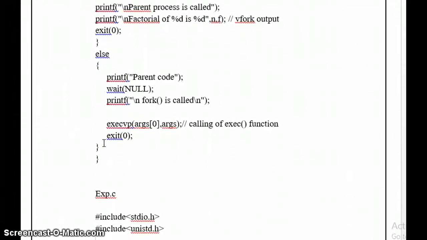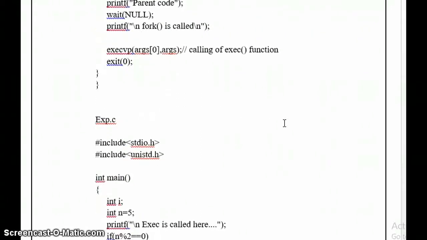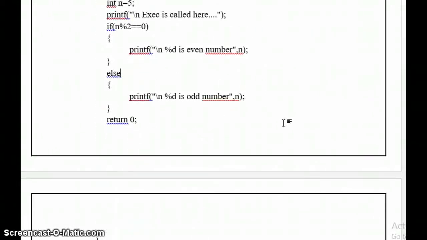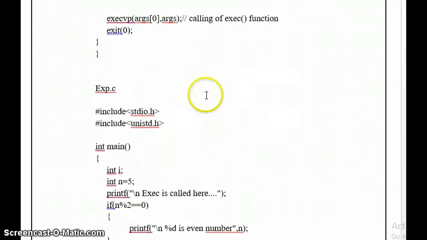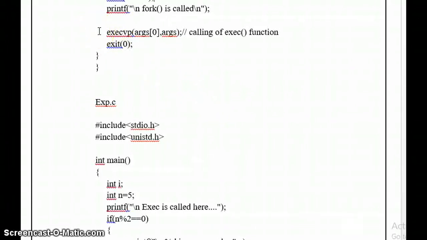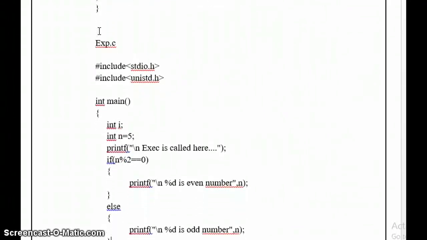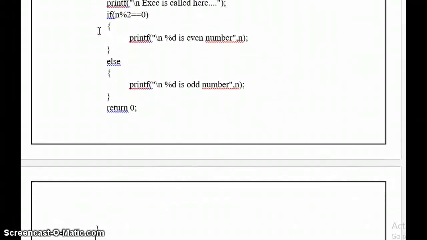And in the else part we actually call the execvp, and we provide the path of another program which we want to execute in this current process. And here the other program gets called. The other program is nothing but exp.c. Here we calculate whether the given n is even or odd by calling this function execvp. This exp.c program gets executed and prints the output, whatever it may be.